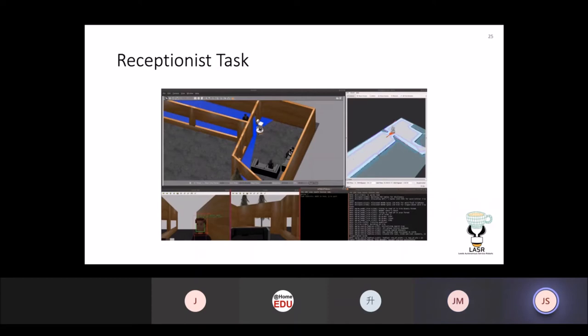Okay, the receptionist task. In this task, the robot waits for two guests. First, he receives the first guest at the entrance of a living room. He needs to record the face features to remember the guest. Once he has met the guest, he goes inside the living room, finds an empty seat for the first guest, and then comes back to the door.